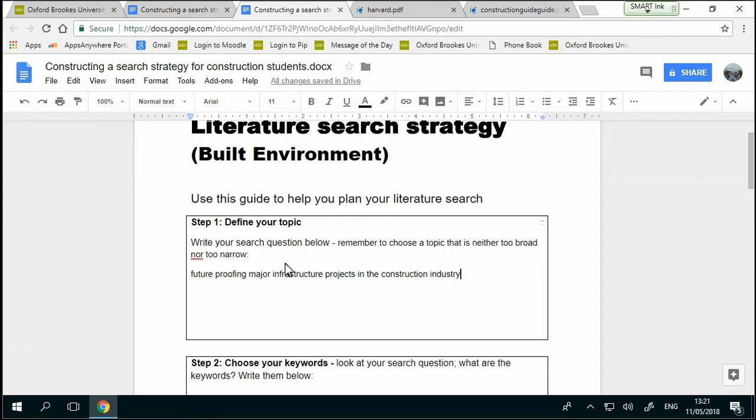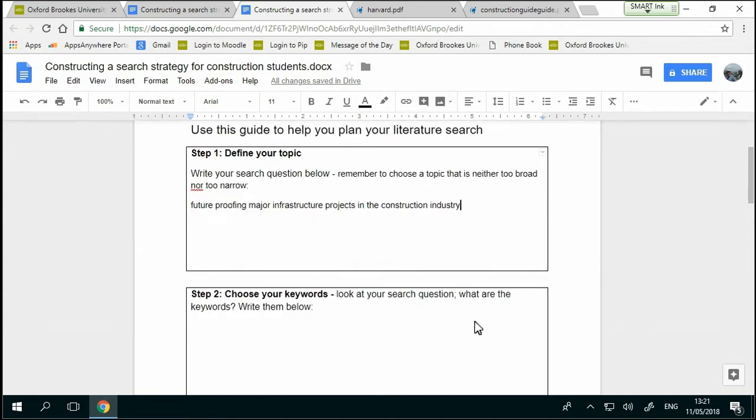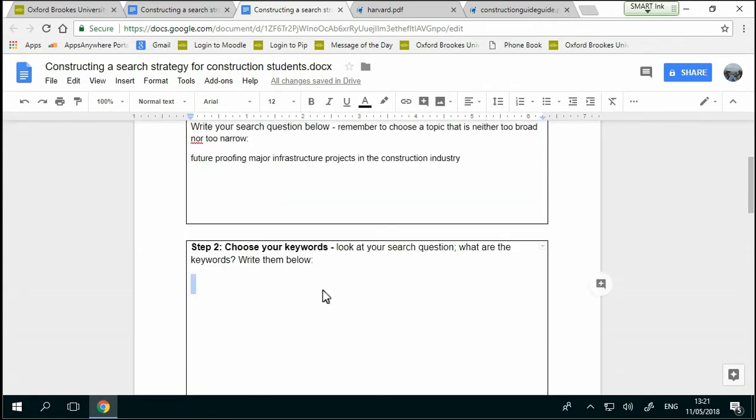So we can think of keywords. What keywords, what search terms would you pick out of that? What are the obvious ones? Sustainability. Yeah, we'll come on to that in a minute. That'll be an alternative one. Right. But the immediate ones. Right, okay.